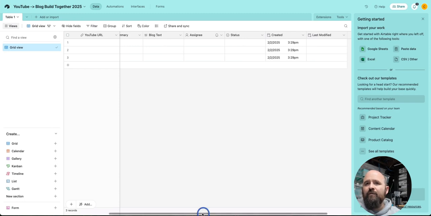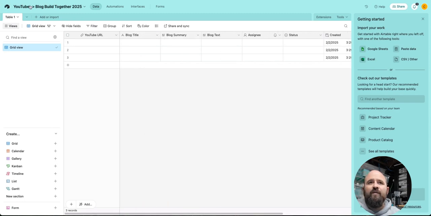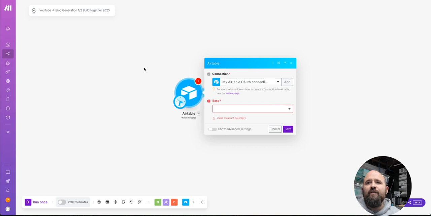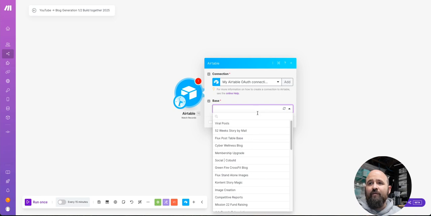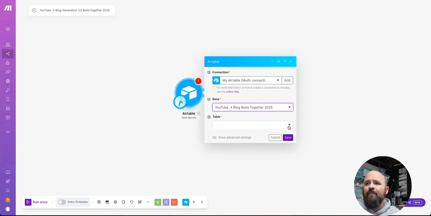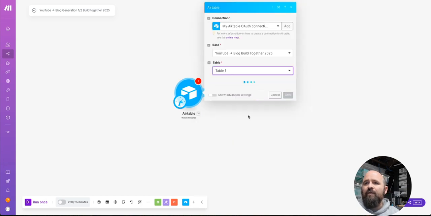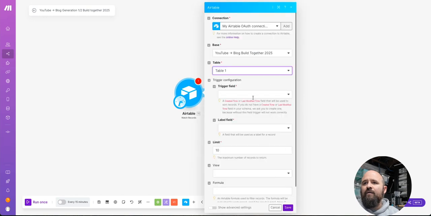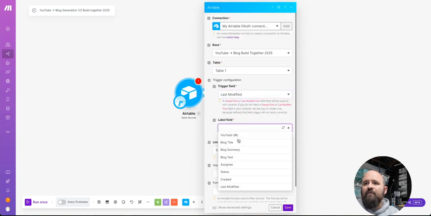So now we have the things that we need here. We also have YouTube blog build together. So this is from YouTube to blog build together. So let's go over here to the scenario. Let's click on the base and let's refresh this because it wasn't there whenever it searched the last time. And this time we're going to type it in right here, YouTube blog build together 2025. So let's go ahead and choose table 1, and the trigger field is going to be last modified, and we can use status as our label.